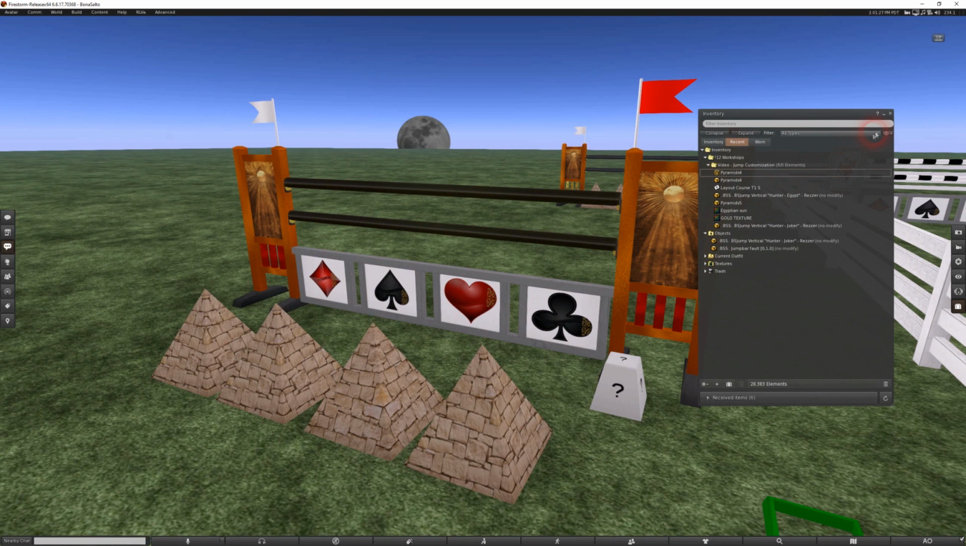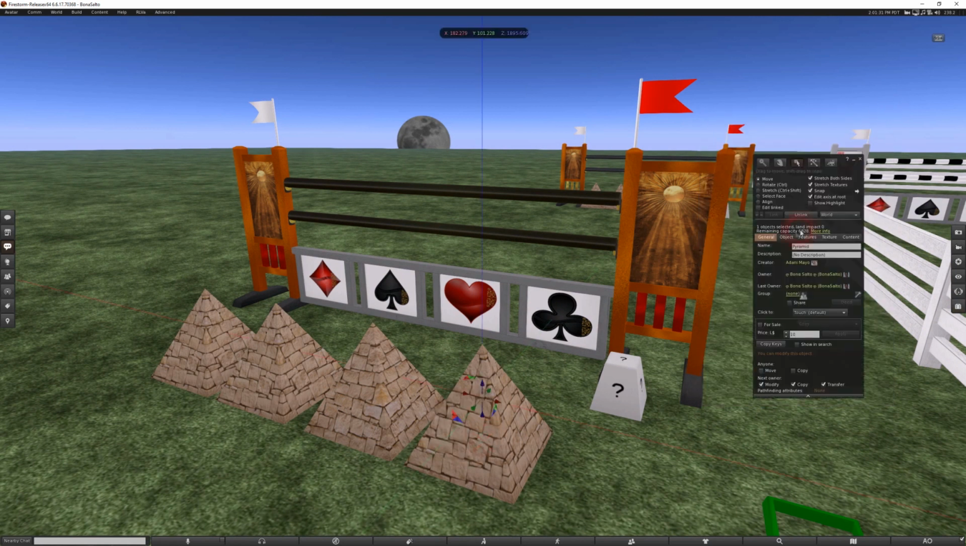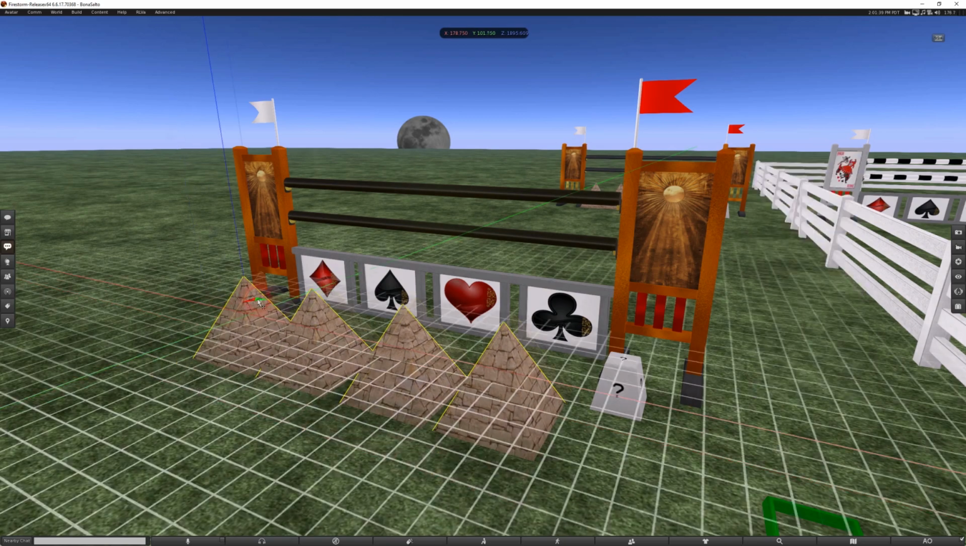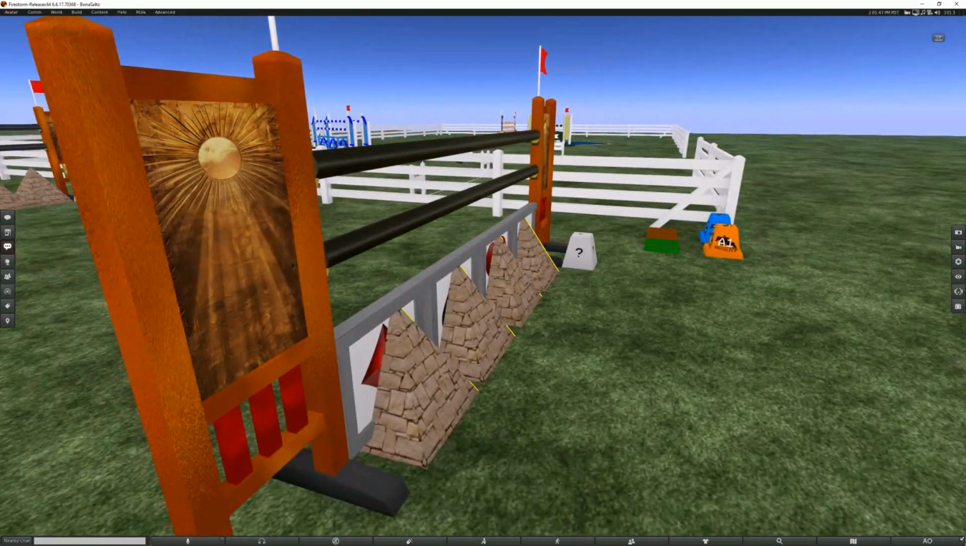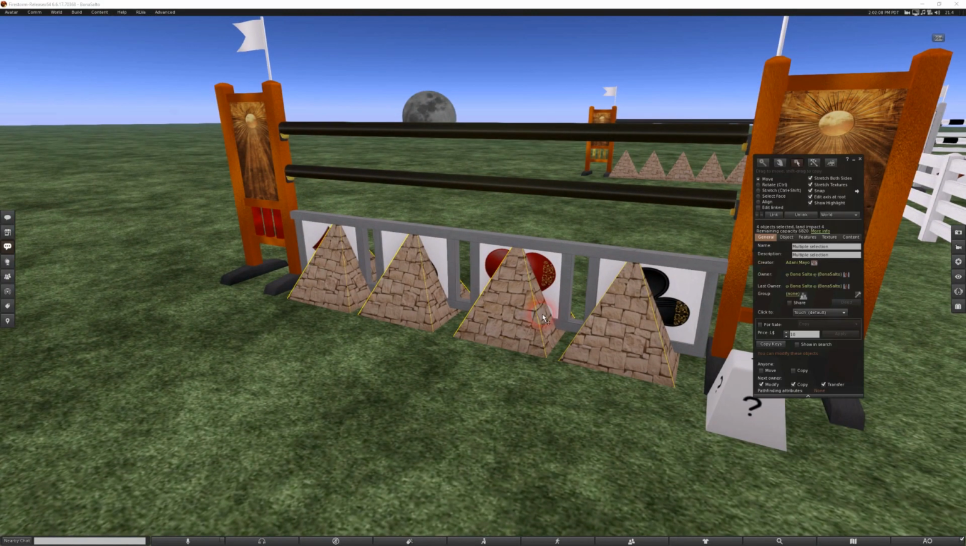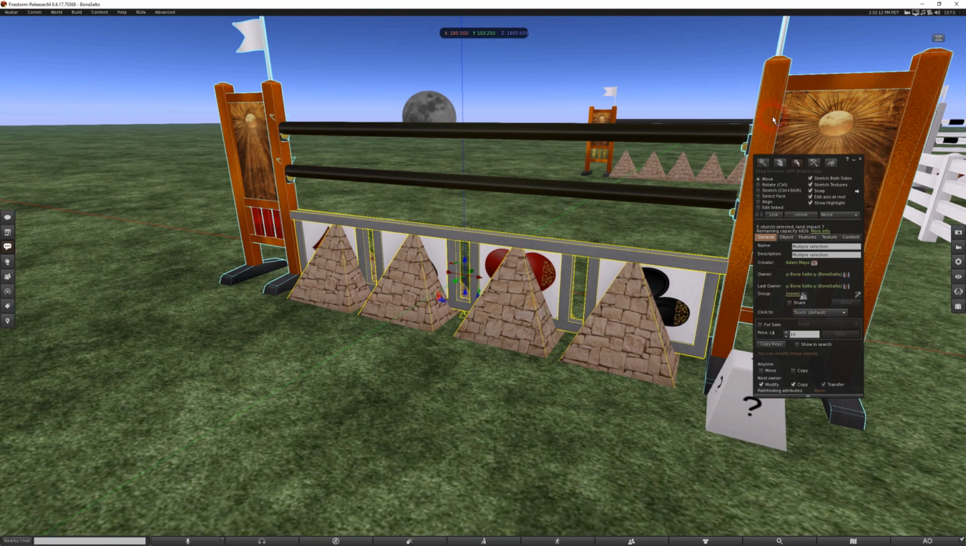As an example, let's place 4 pyramids as a new filler. We select them all one by one. Again, add to the selection with shift-click. And then, and this is important, shift-select the original part, which is the jump in our case, as the last object. This way, we will keep its root prim as the new root prim and also, as a consequence, the name of the object. Okay, great. Now we have one new object.